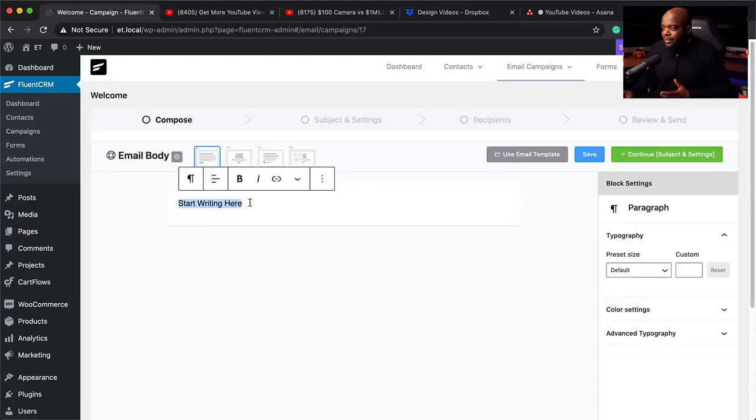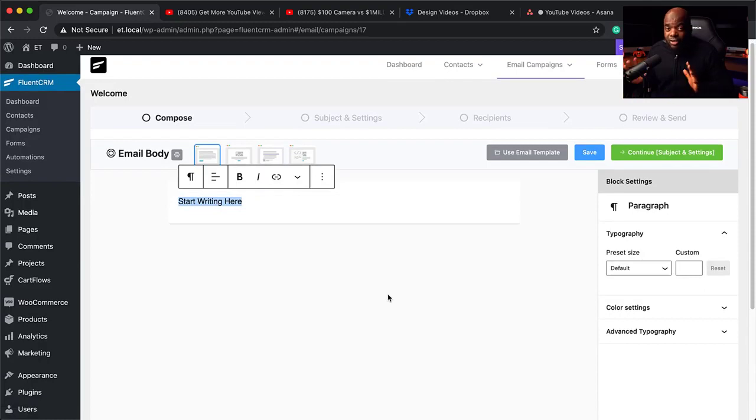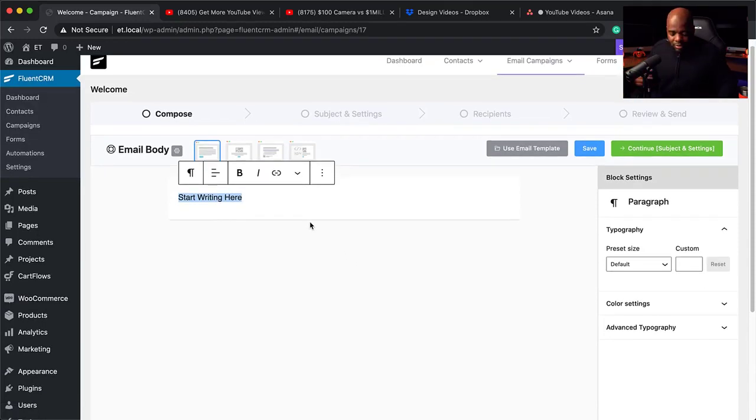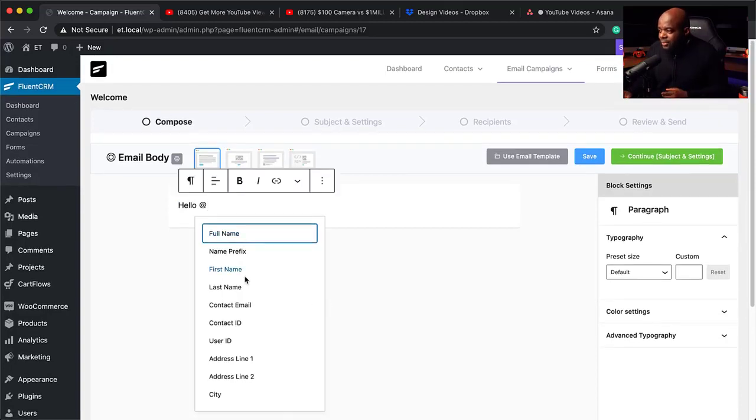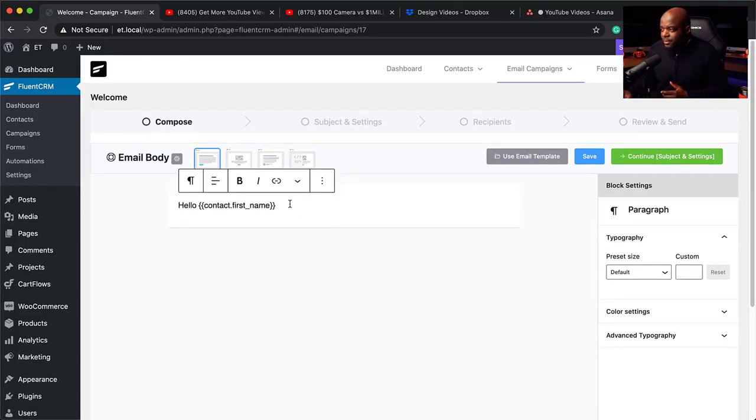So this email here could be an email for, say, new customers. So here you can start typing in. You can see this email builder here is actually pretty cool. I really like it. So you can start off by saying hello, add an @ sign, and then you can use, let's say, first name. All right. So now this will translate the first name into the actual name that the user adds when they sign up for your freebie or whatever it is they sign up for.